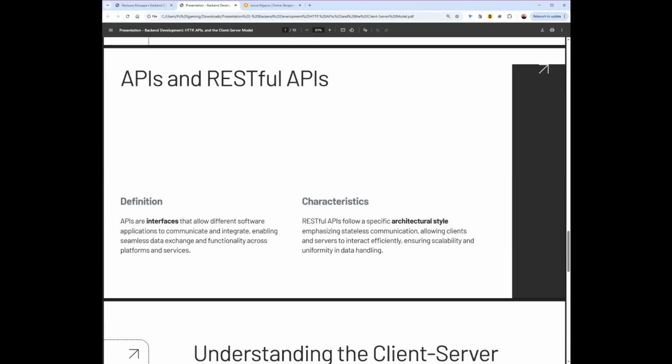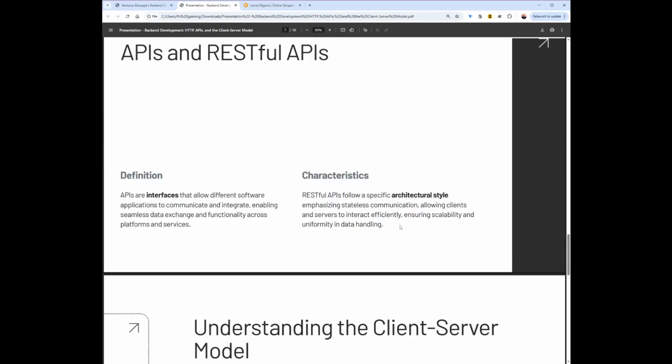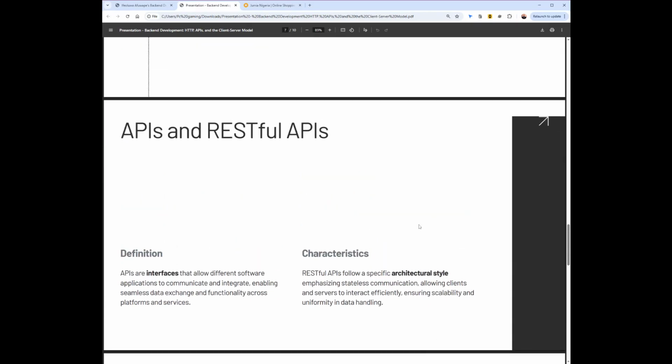Now, I've already explained some of these things in terms of PATCH. Now, APIs and RESTful APIs. APIs are interfaces that allow different software applications to communicate and integrate, enabling seamless data exchange and functionality. Whilst a RESTful API follows a specific architectural style, meaning that for React, or reactive apps like Vue.js and the likes, you need a RESTful API. It means that data is always available when you need it because they are almost stateless.